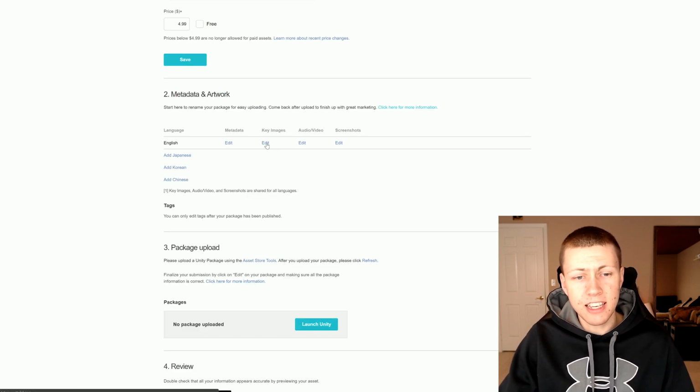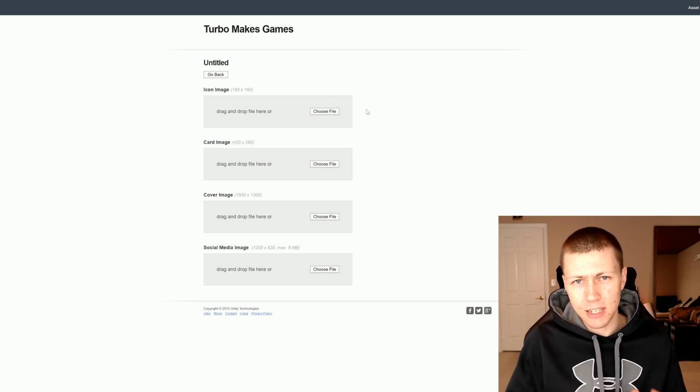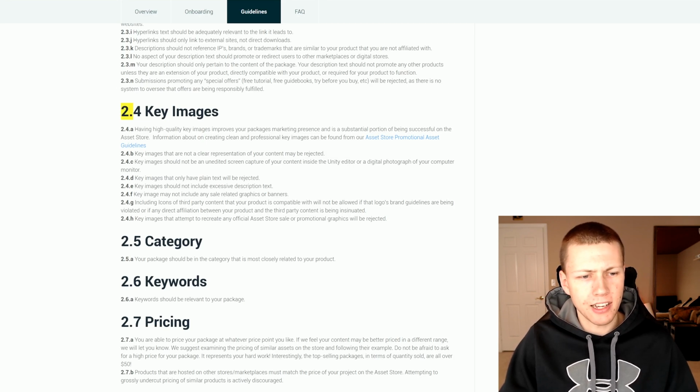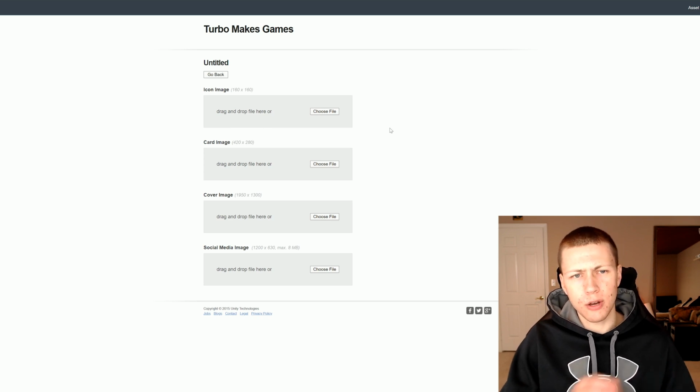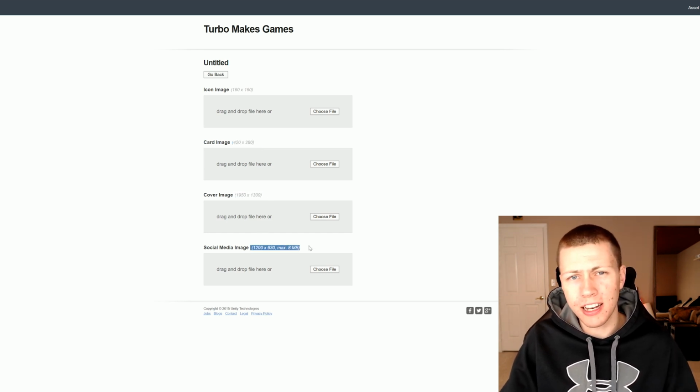The next thing is key images, and this is really important. So key images for me, this was the difference between not getting my asset published and actually getting my asset published. And if you go over into the submission guidelines, they have this whole section 2.4 on key images. Just make sure you give that a good read through. Basically, they just want to make sure that you have real professional images. Of course, they're all meeting the resolutions that are displayed right here, and they don't want any raw unedited images that just clearly came from the Unity editor.